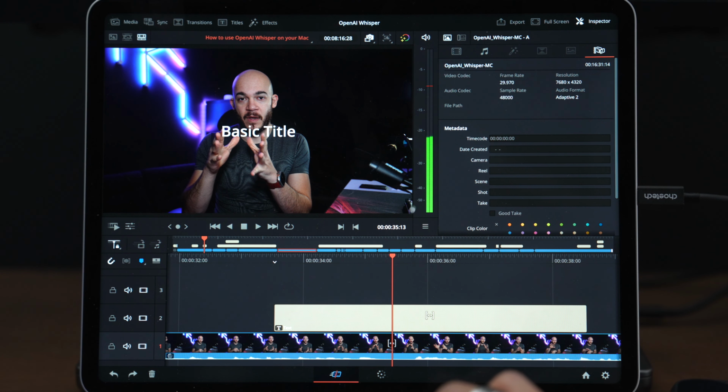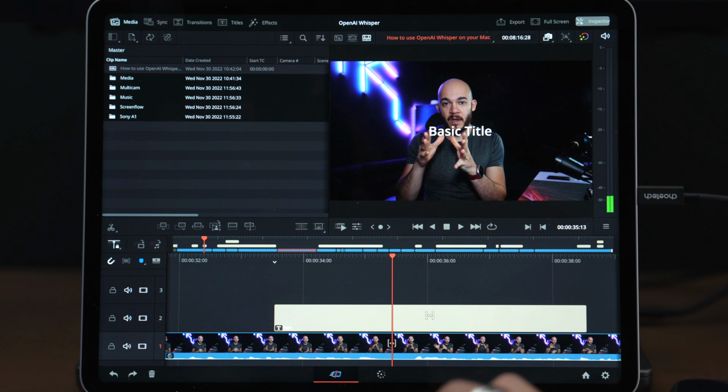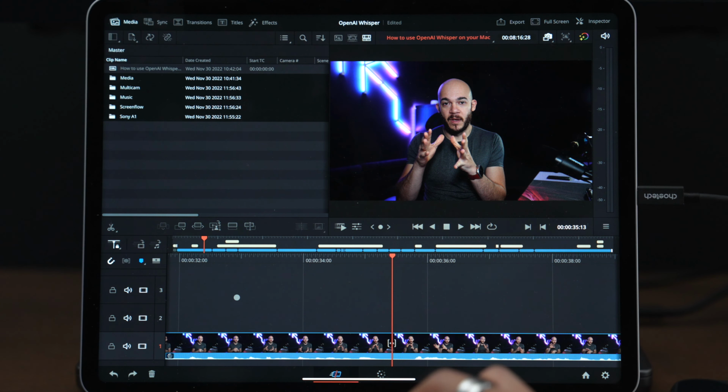And just as I said that it's playing well, with the inspector open, it starts not playing that well, right? So let me remove this here and take a look how it plays without the title.